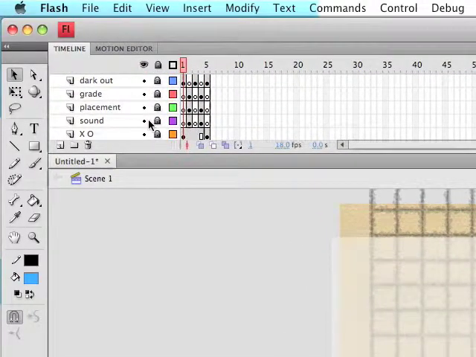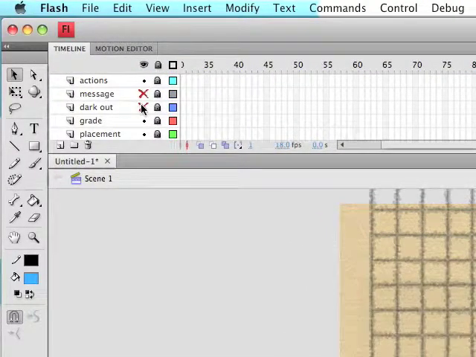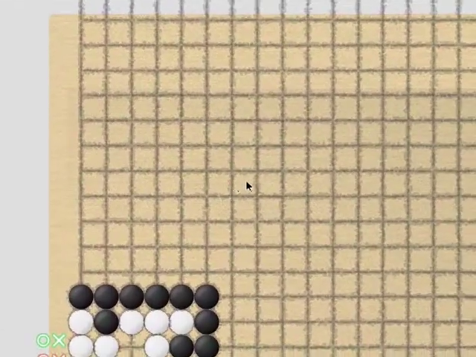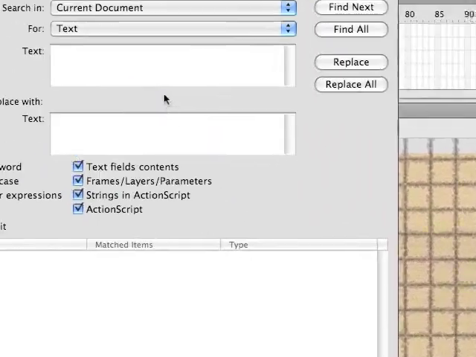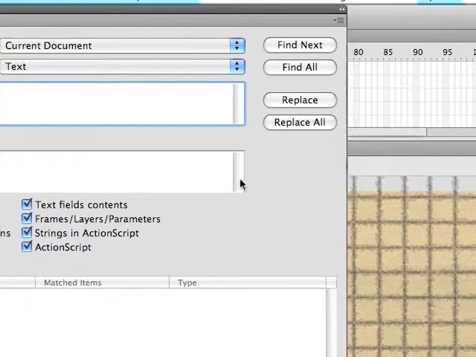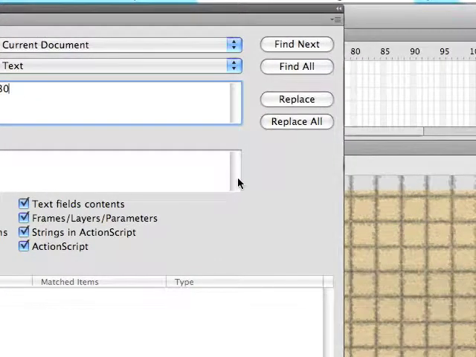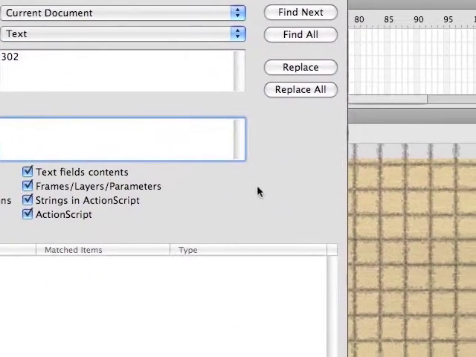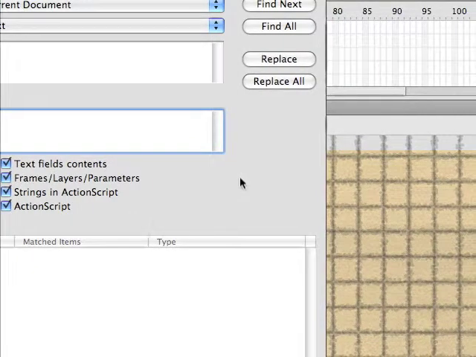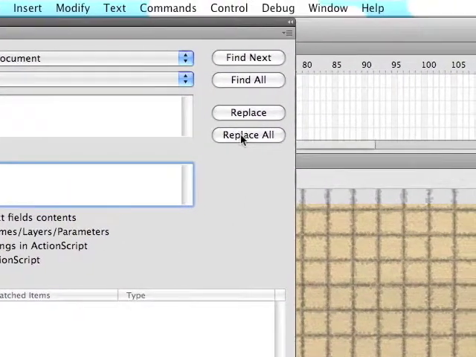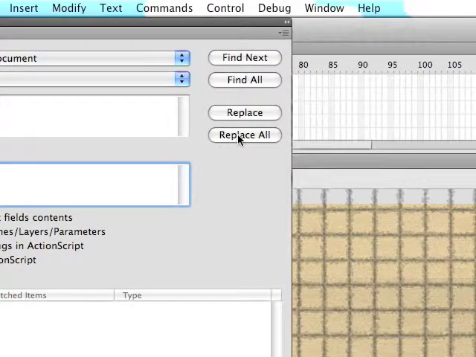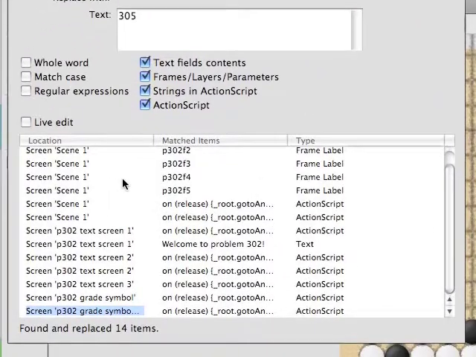And I have no idea why it took me this long to figure it out, but I can actually replace all the text on my buttons and stuff so that they work for this problem just by doing a replace all. I'll replace 302 with 305 and replace it all. Gives me a list of everything replaced.